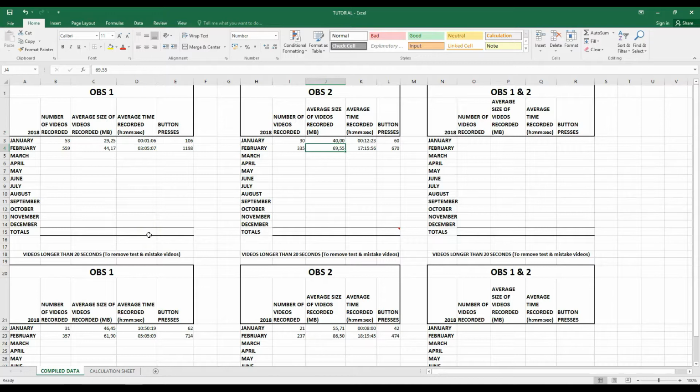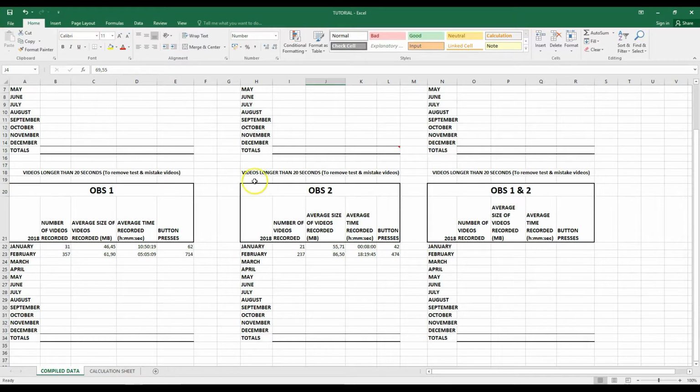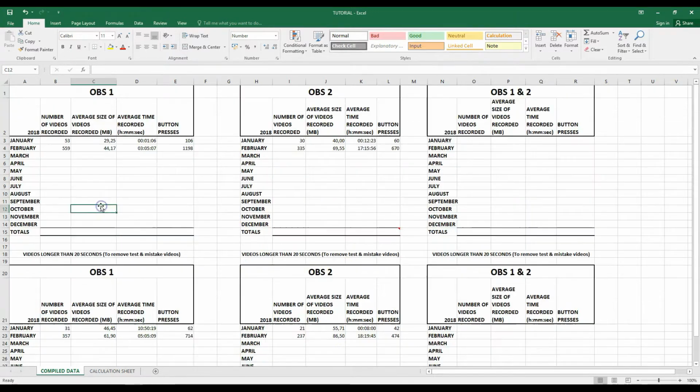Now let us assume that you have more than one studio. For instance, here in my example, I have an extra studio, so I named it OBS 2. You will have to compute the very same table as you did for OBS 1, then fill in the data as per external. So the very same way you got the data for January and February in OBS 1 from OBS 1's external, you'll have to do the very same thing for OBS 2, then fill in the data along with data for videos longer than 20 seconds.